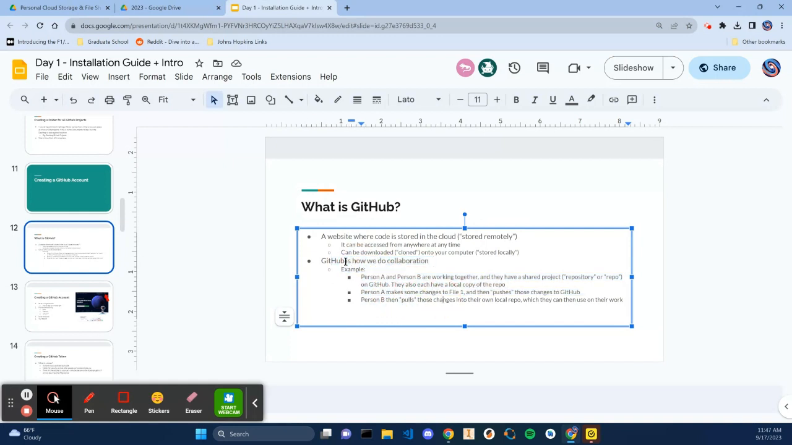So basically, I have this example here where person A and person B are working together. Let's say they have a shared project they're working on, or as we say in code speak, a repo on GitHub. They also have a local copy of the repo themselves. So they have a local copy each, and then there's a copy on GitHub remotely.